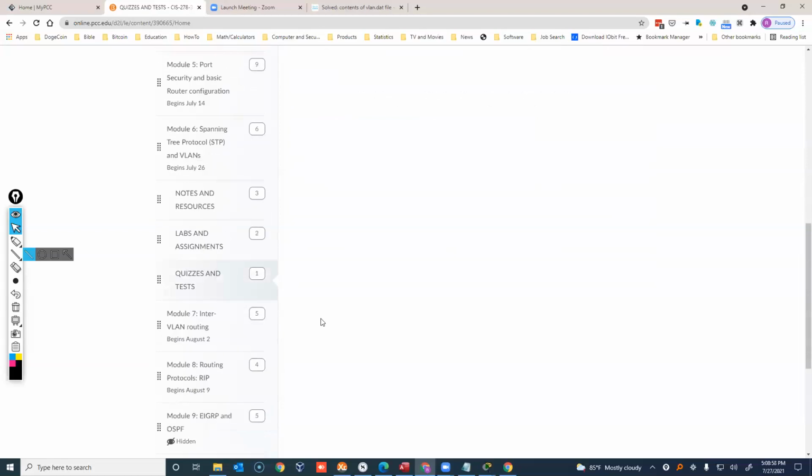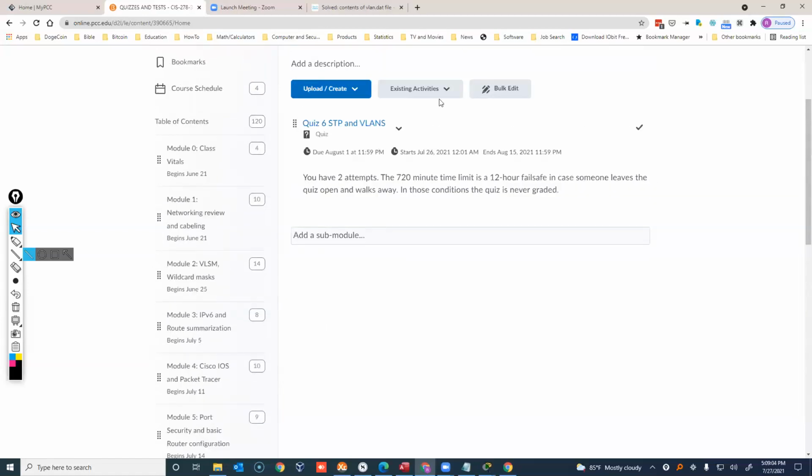Okay, that's pretty much it. STP and VLANs. As usual, when you listen to the lectures and when you do the labs, you'll learn most of the stuff. I'm not doing a lot of detail in my little lectures here. I'm trying to think if there's anything else I really need to cover today, and I can't think of anything.